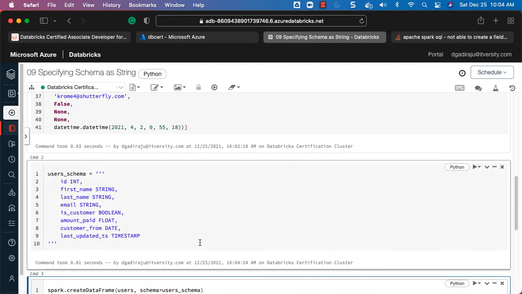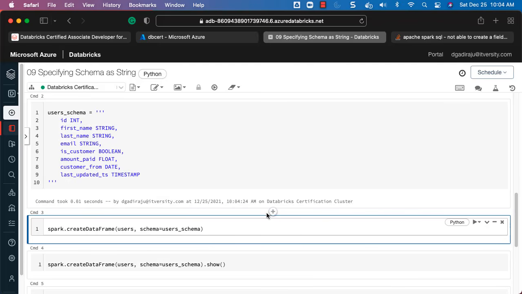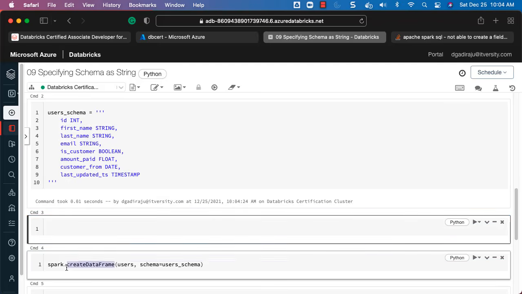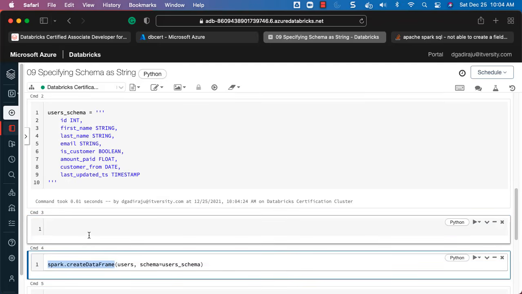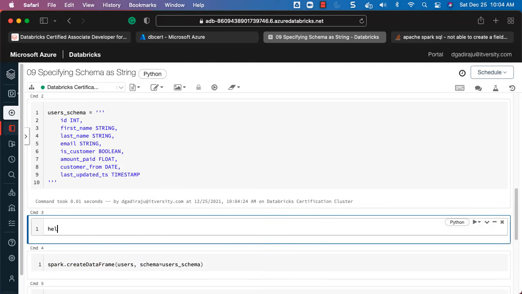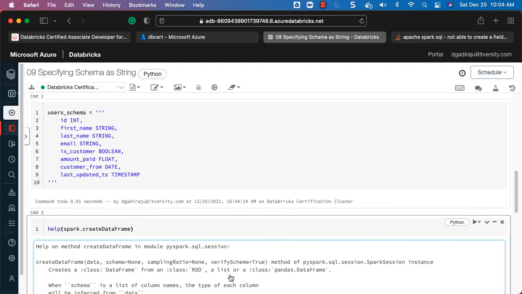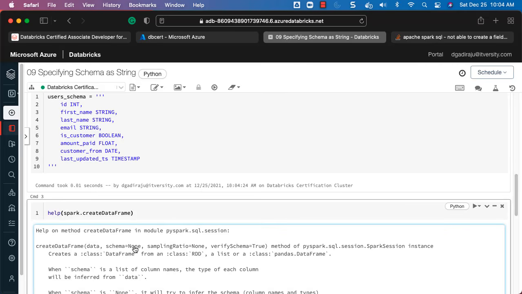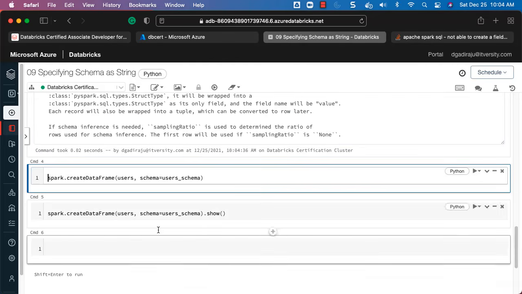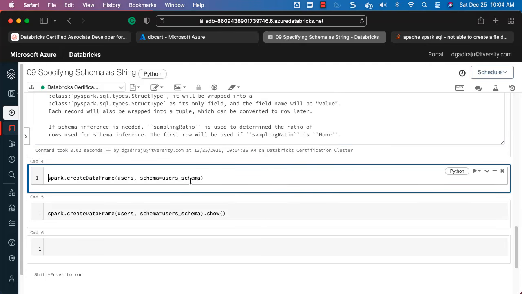Now users schema is created. If you look at the help on spark.createDataFrame, it takes multiple arguments. One of them is schema. You can see here. Either you can pass a second argument as schema or you can also use a keyword argument. In this case, I have used the keyword argument schema equal to users underscore schema.